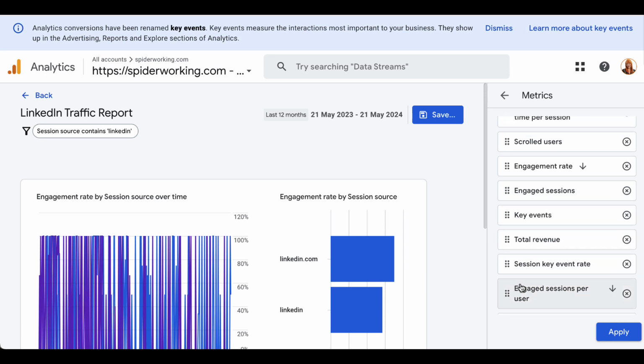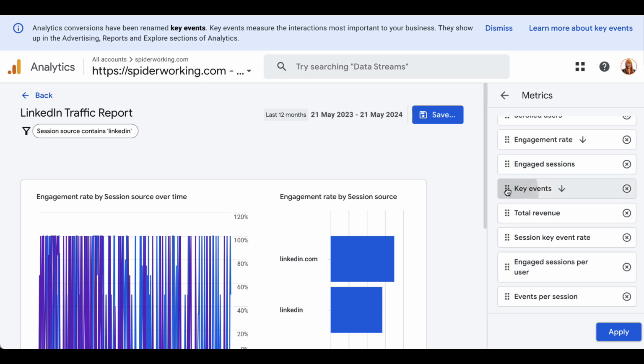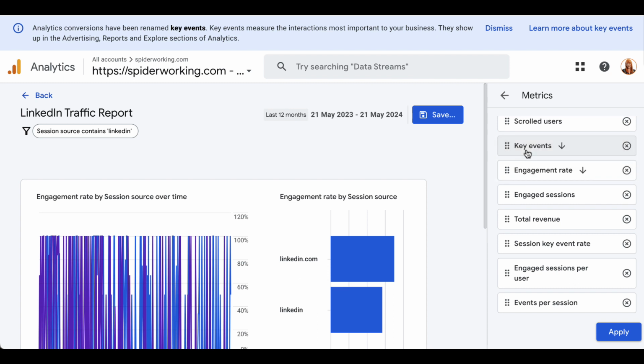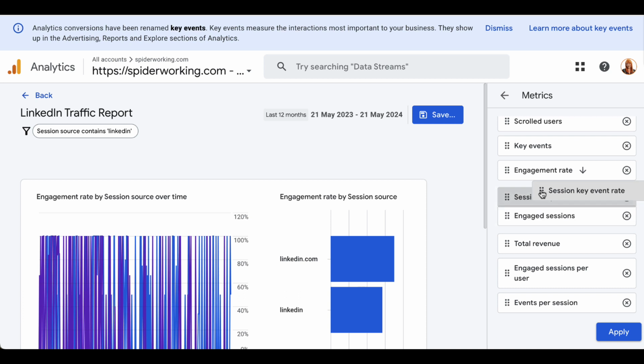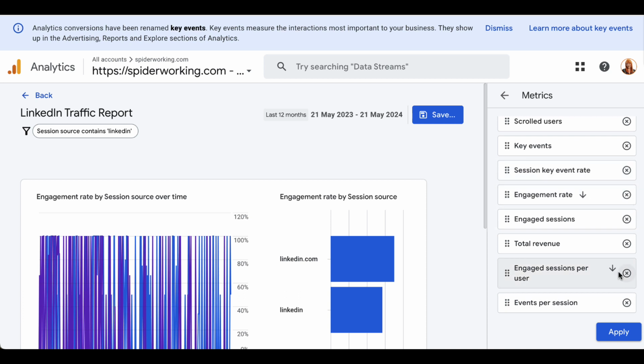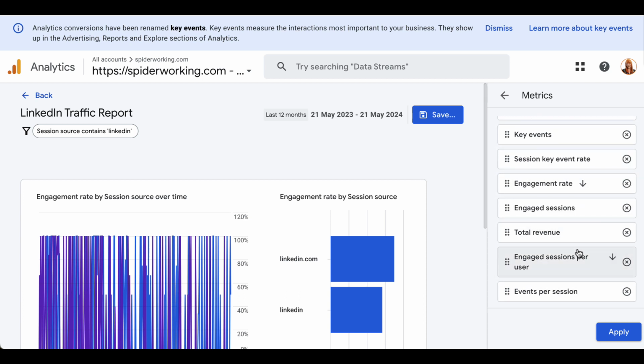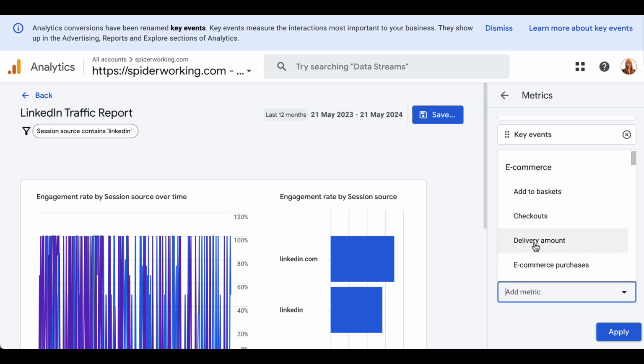And also key events, which used to be conversions, remember, just in case you're wondering what they are, and session key event rate. Now, if I want to, I can get rid of any of these by just clicking the X. So let's say get rid of events per session. And I can add a metric if I want to. So if you don't find scrolled users there, you can just type it into this box and you can choose a metric that you want to add.